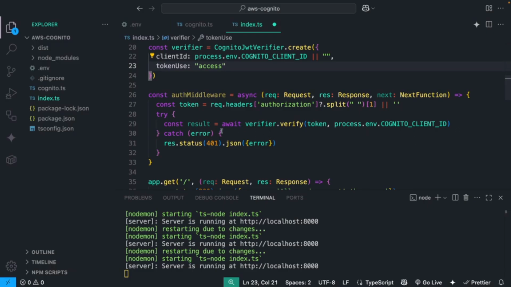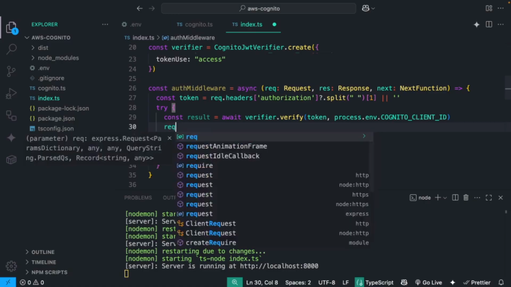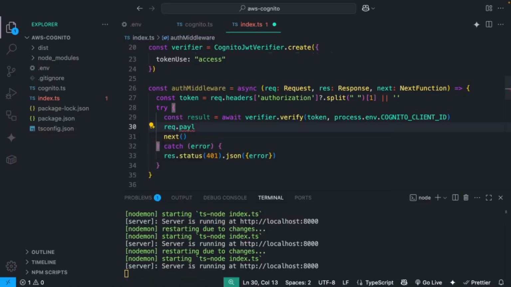So if this verify is true, then we're going to just call next. Or before we call next, we're going to pass this result back to the request so we can access it in the endpoint. So we're going to say request dot what? Result payload, what do we call it again?